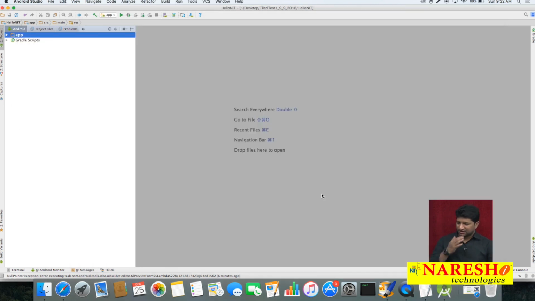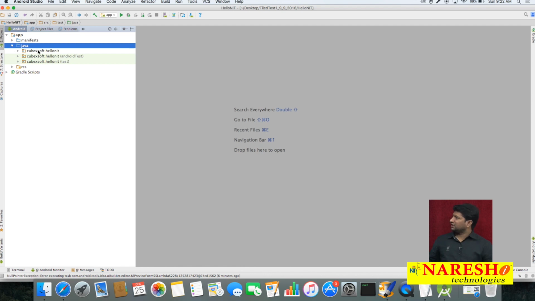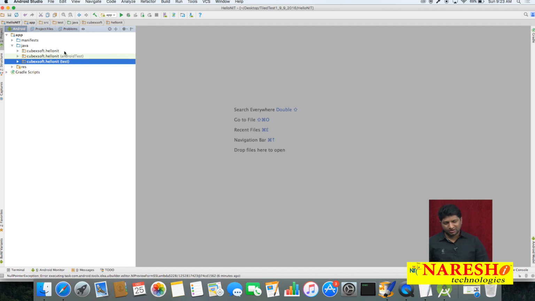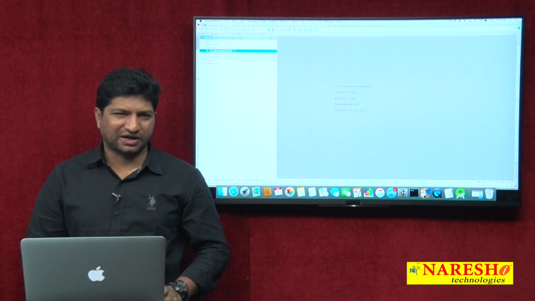Let's see the project structure in app. If we select this app and Java, we got three different folders with the same package name: cubexsoft.hellonit and cubexsoft.hellonit. In the brackets you can find Android test and test. The two directories are for testing purposes, not for development. Let's take the first one, cubexsoft.hellonit. It doesn't have any test kind of thing in the brackets, so this is the development package name.